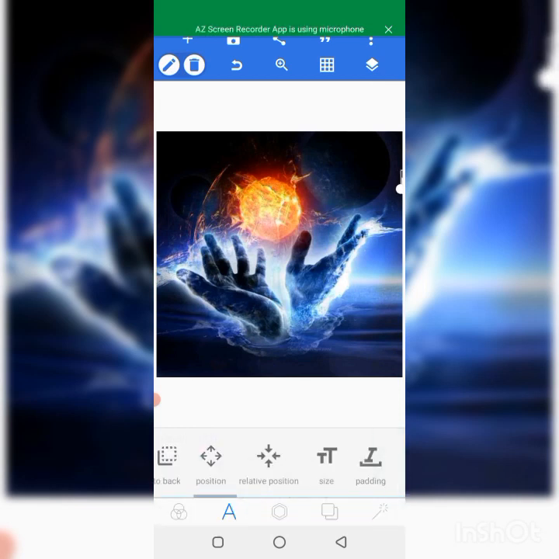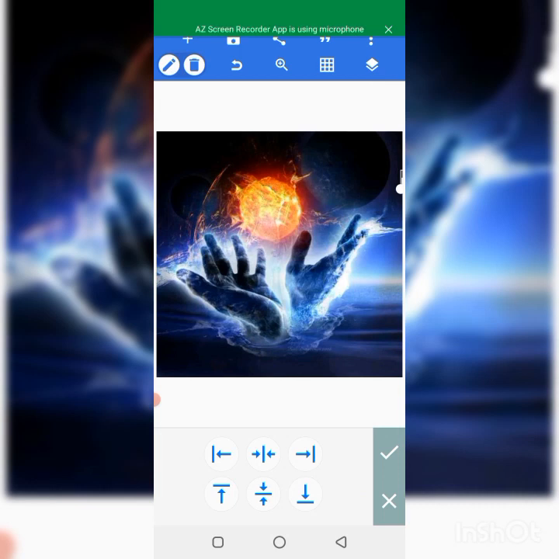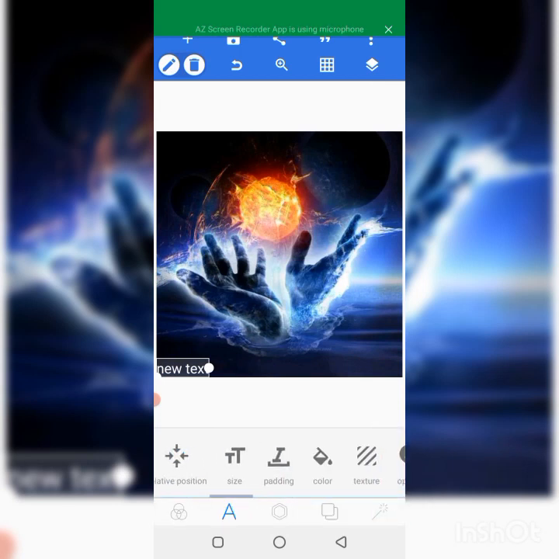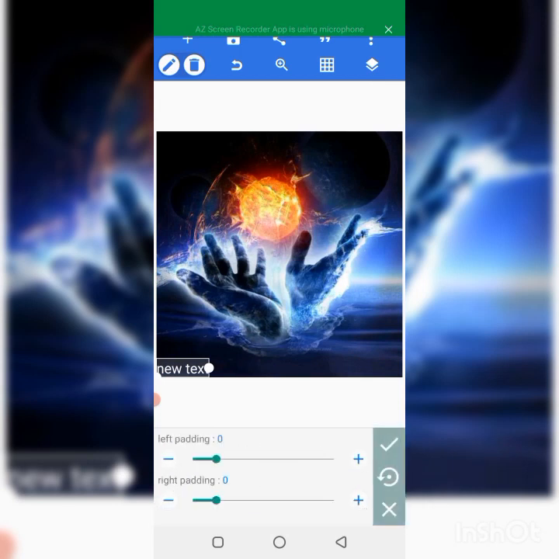That's okay. Then this one is relative position. Once you click the first one here, this thing will come to the center, and this one is the main center of the thing. This one is up, and this one is down. This one is this side, and this one this side. That's it. Then this one is padding, to pad something to one side. If you want to shift your text to one side, you use this left padding and right padding.